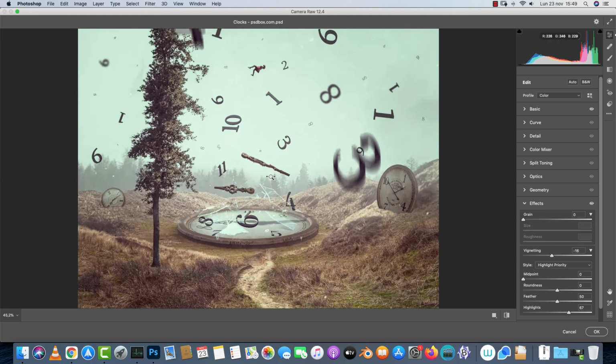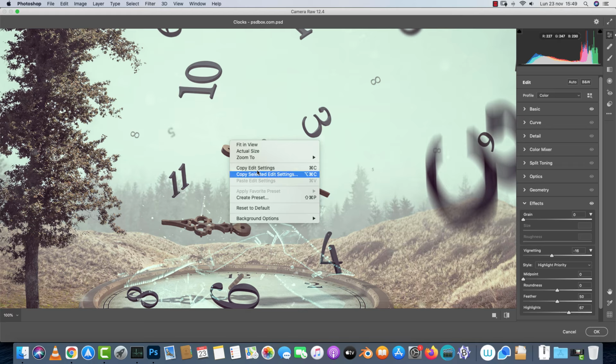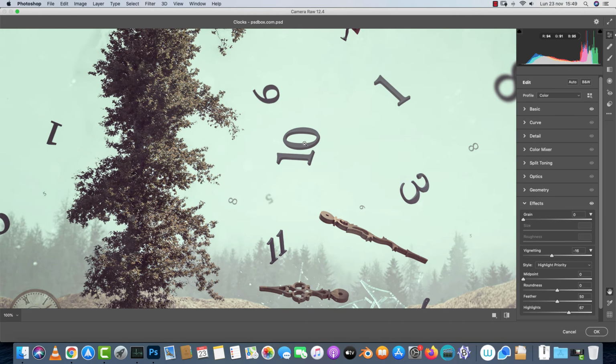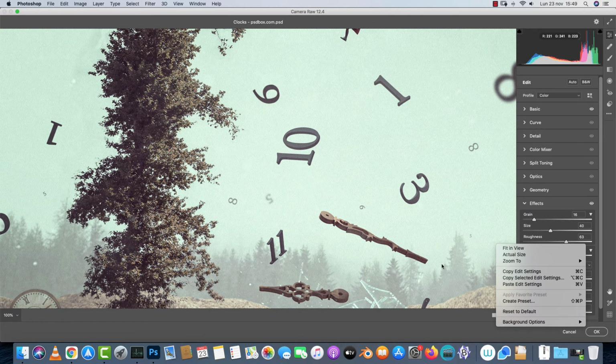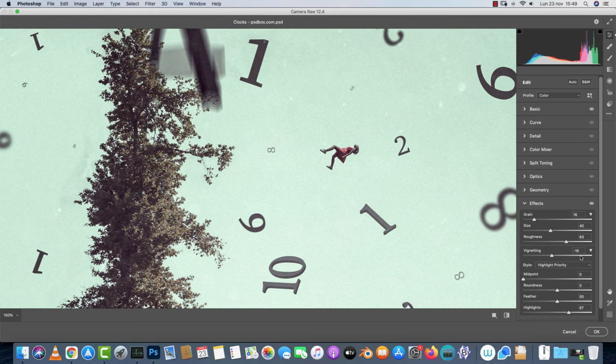I really wanted to have grain for this. Let me just increase the zoom to 100%. Whenever you add grain or sharpen your image, use 100% zoom. And here I added a bit of grain like that, and probably increase the size and the roughness. Let's see how that looks like. Yeah. Okay, I like it.